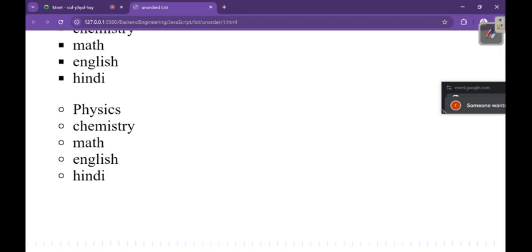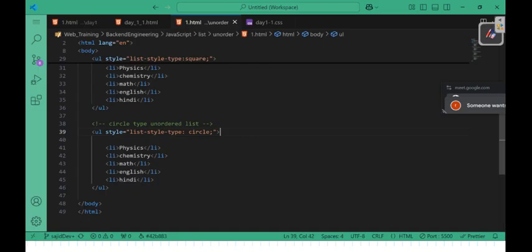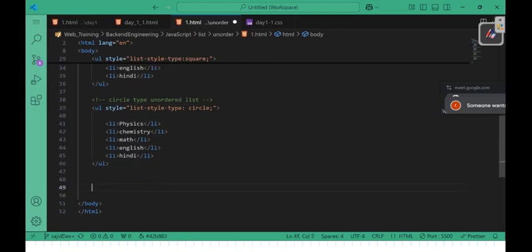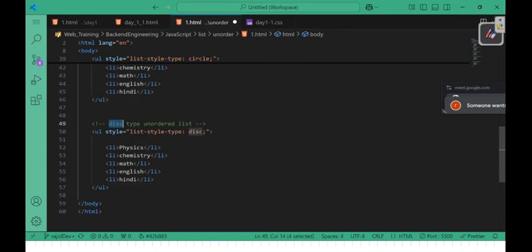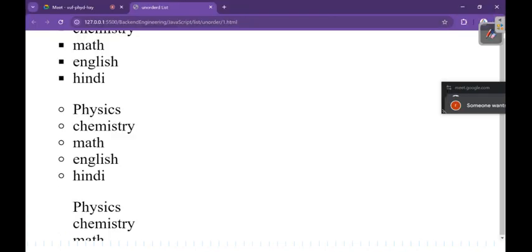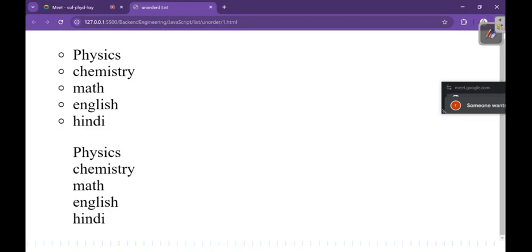And one more thing we covered: circle, square, and none. If you want none, simply go to the list, press Control V, and write none inside of this, press Control S, and go and watch. This is your none. Nothing appears before any item. Understood?